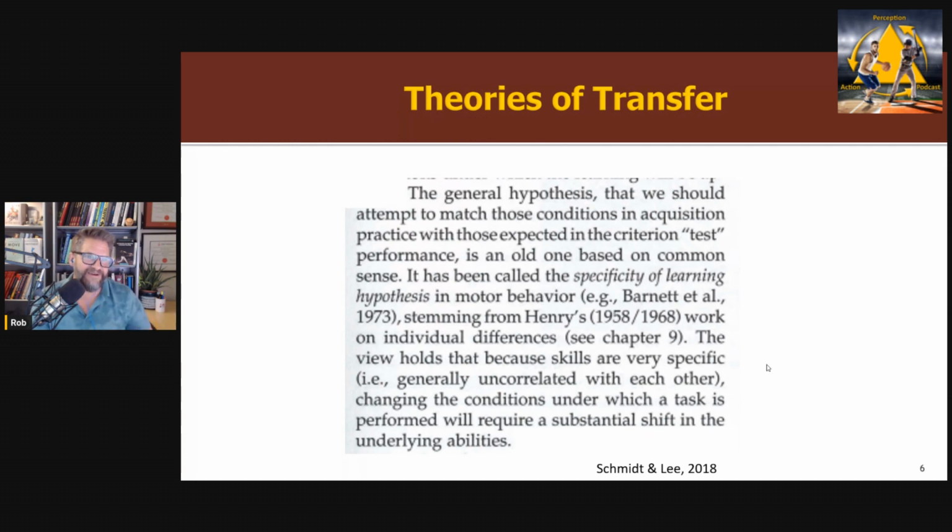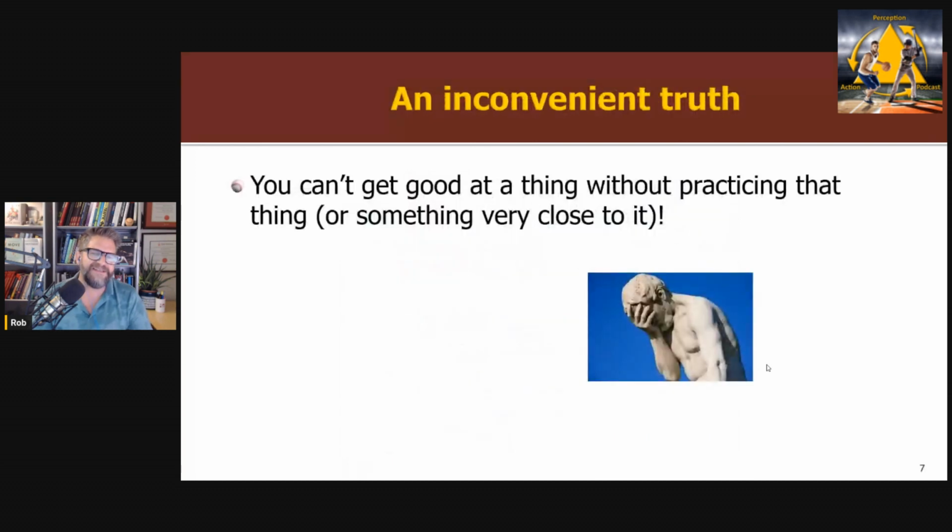This idea of specificity, that things have to be similar, raises an inconvenient truth. I always laugh because we want to deny this. For some reason, we try to deny this all the time by making technologies on our computer. But it is basically true: you can't get good at a thing without practicing that thing. You can't get good at playing tennis without playing tennis. Not only is that common sense, it's true. You'll only get transfer from very similar things. We can deny this all we want, but you have to practice the thing.